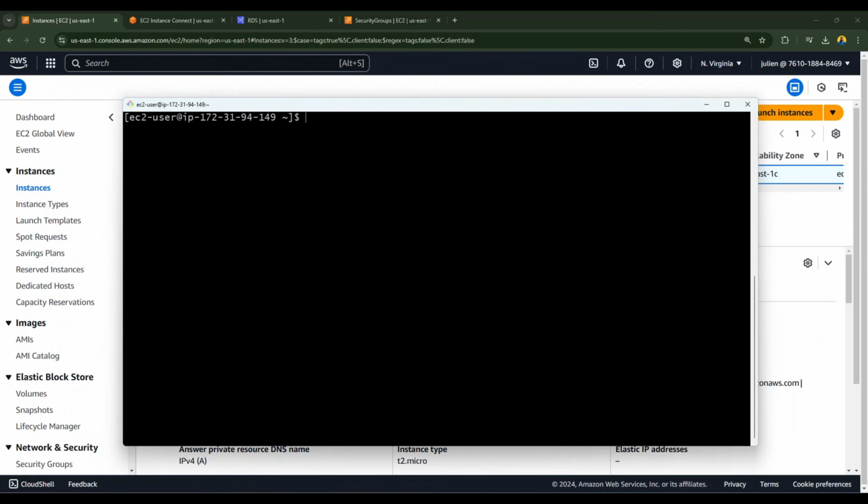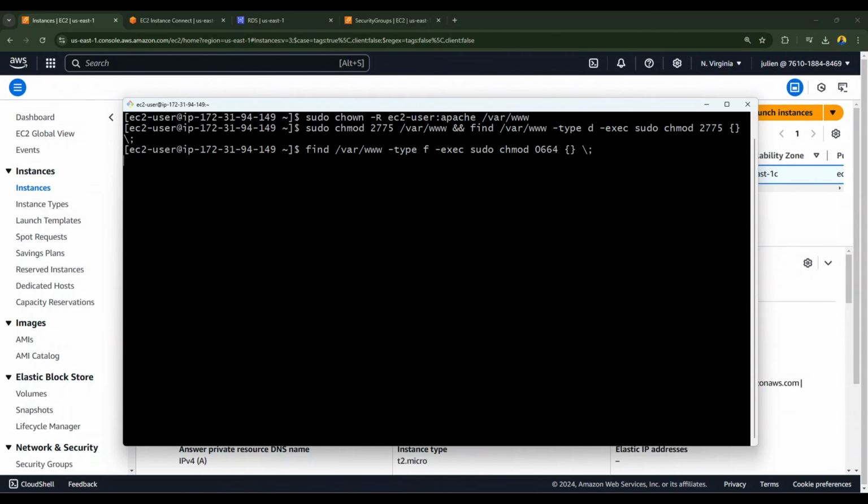Now this is often done to ensure that the EC2 user has the necessary permissions to manage web files and that the Apache group has the appropriate access to these files. To do so, run the following command. Next, let's run these two commands used in web server environments to ensure proper permissions for web servers.